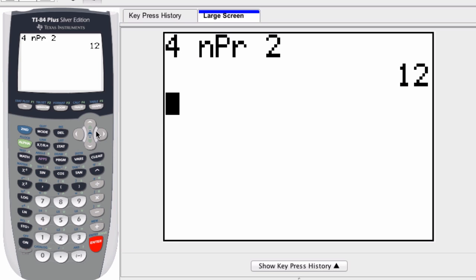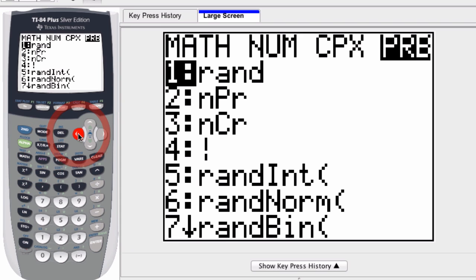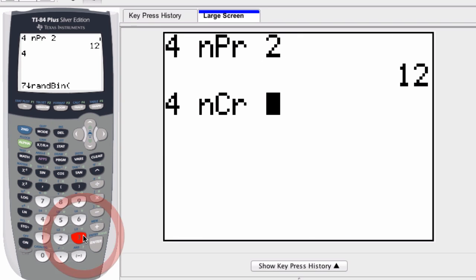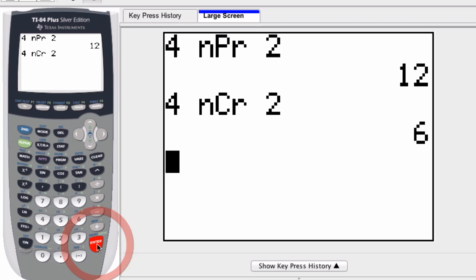The combinations, of course, would be less, so let's try that. So if I have 4 numbers, and I can arrange them into groups of 2, but the order does not matter, select the third command. What will we get? Well, we get 6. And, of course, this makes a lot of sense, which we cover in our probability and statistics videos. But here is just an overview of how to access these commands on the graphing calculator.